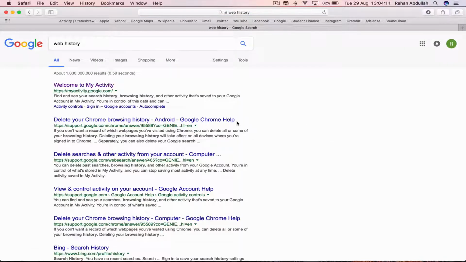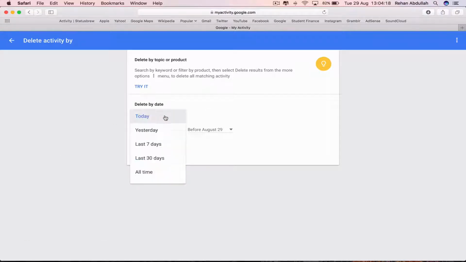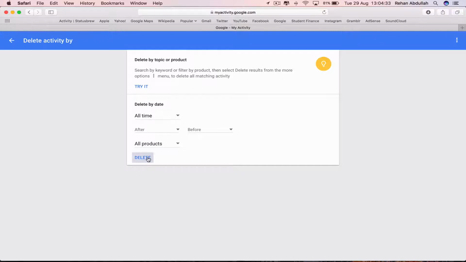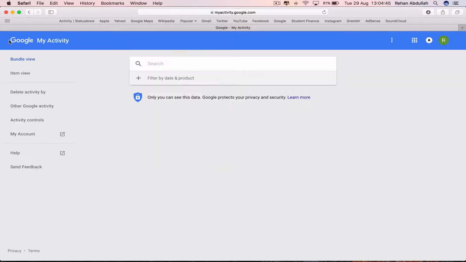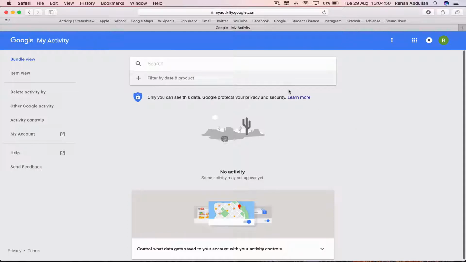Click on this and now go to myactivity.google.com. So click on this and we can actually delete activity by all time, and now yes, all products, just all time. We don't need to pick a specific date. If you would like to pick a specific date, then you can. You have the ability to choose dates and times, but we'll just do delete. And yes, don't show this again. Delete. So now if we go back, all our activity and history has been deleted from Google.